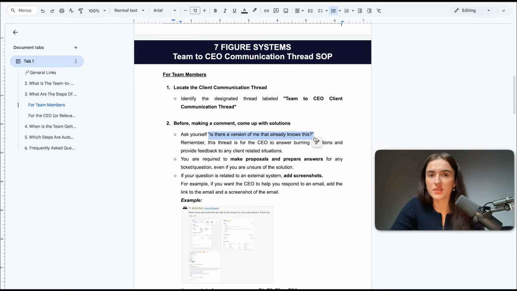communication thread. These are some boundaries that you need to set with your team, because it's really easy and comfortable for them to just come to you because they know you're going to give them the right answer always, but you need to have them be comfortable with being uncomfortable and coming up with solutions themselves.